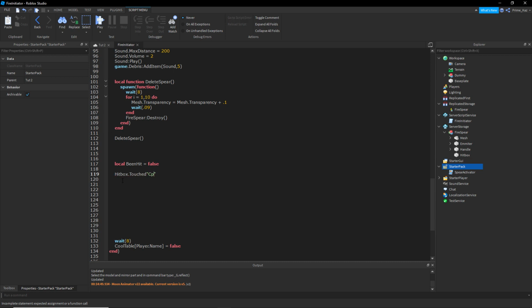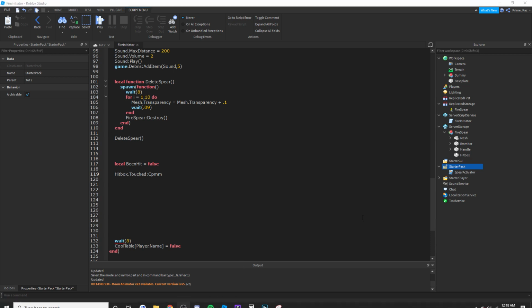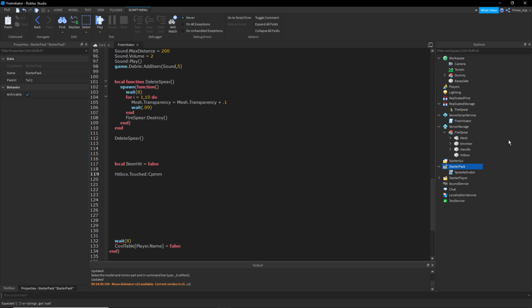hitbox.touched, and I know this is taking a very long time here. I'll just check real quick. So far it's been 41 minutes. We are almost done, guys. There's one little function we have to do left. This is the biggest part, and it should go by generally quickly.